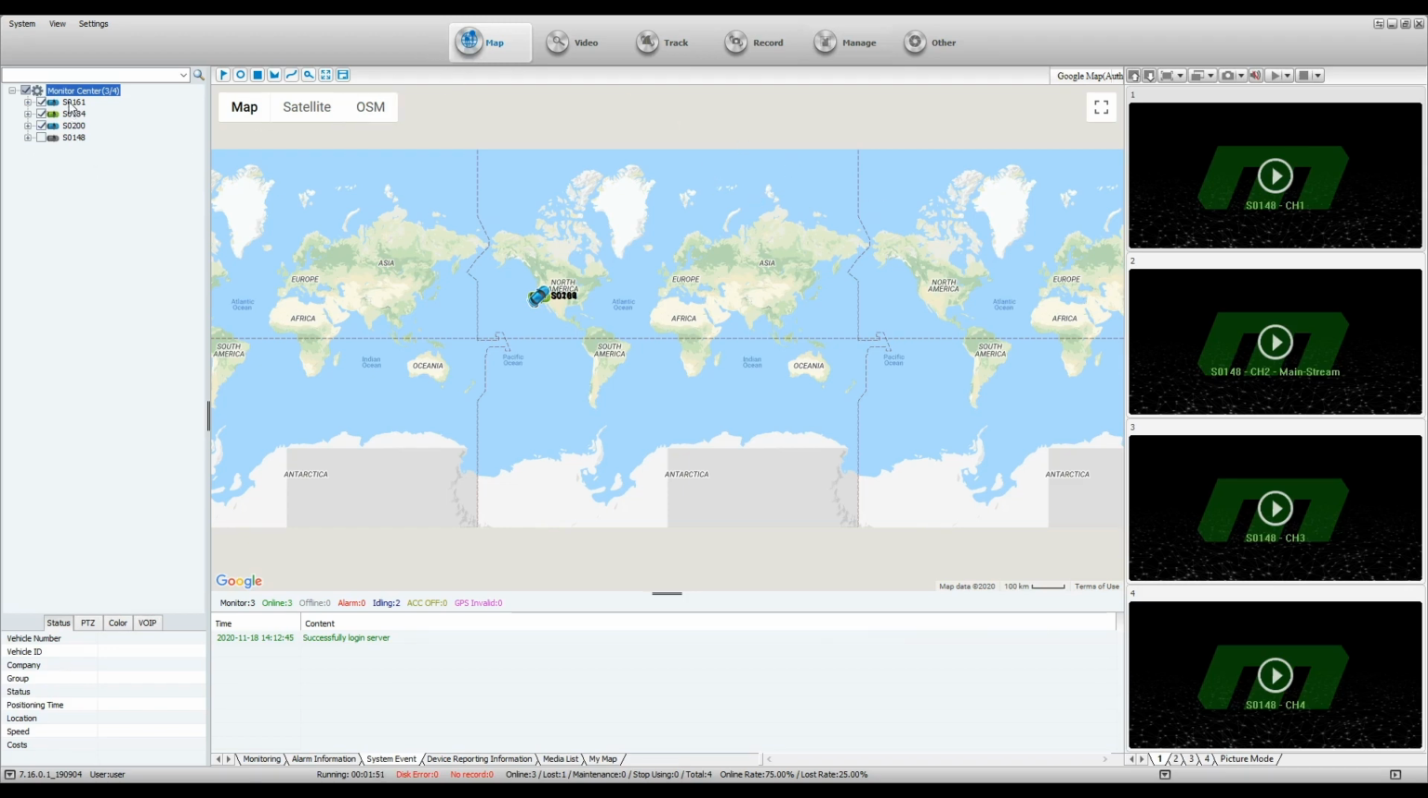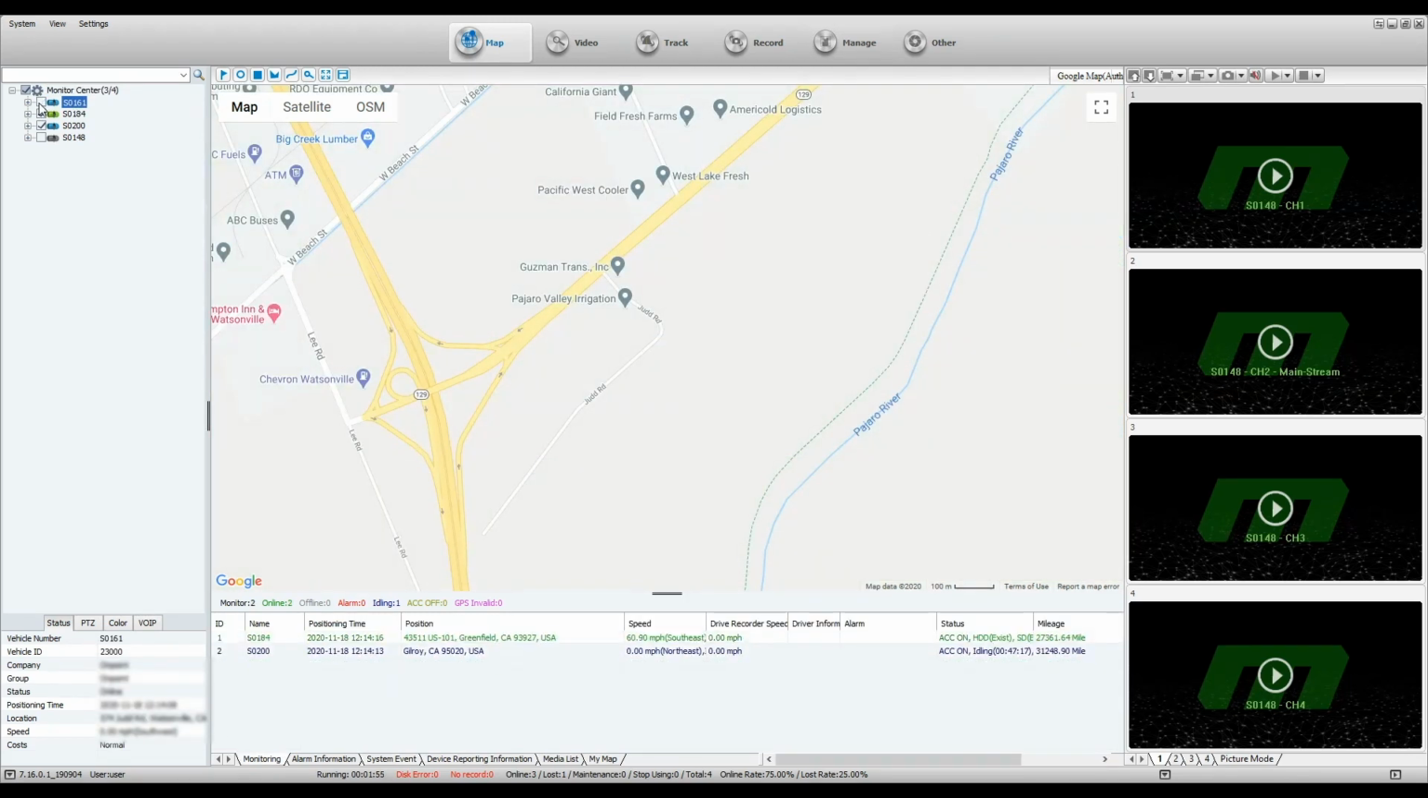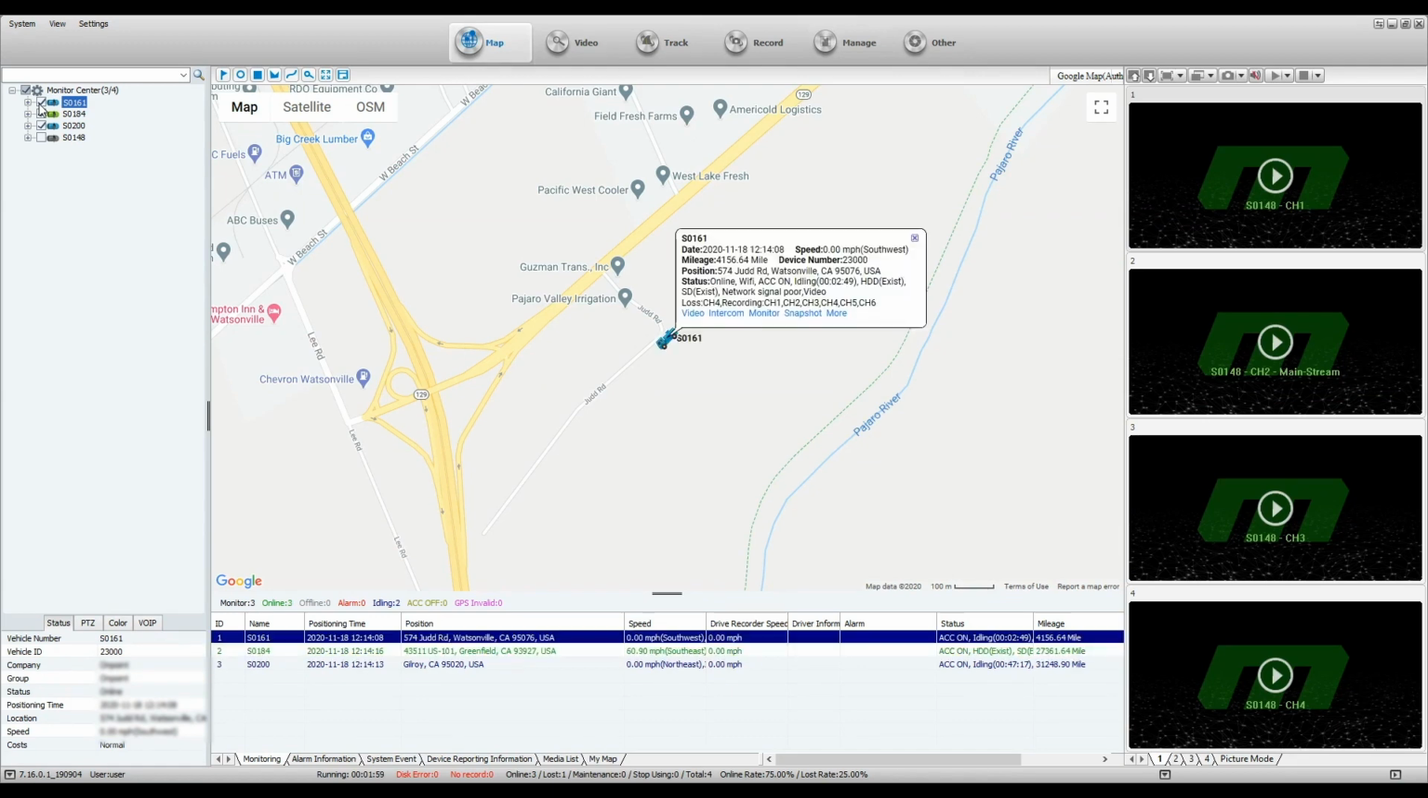You have your vehicles listed on the right side. Remember, they do need to be checked if you want them to show up on the map. So if they are unchecked, they won't show up. So make sure to have them checked. You'll see them on the map.